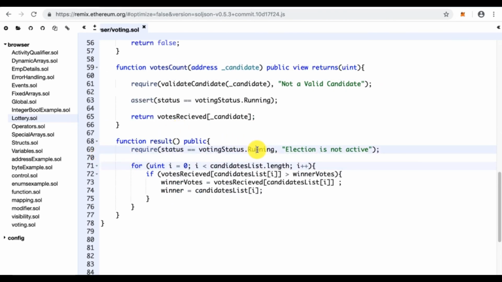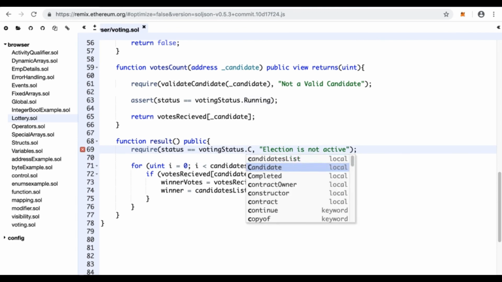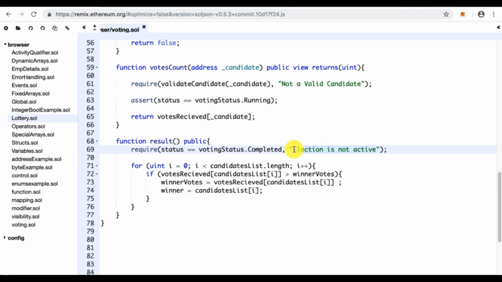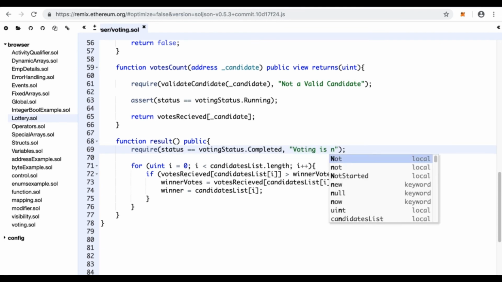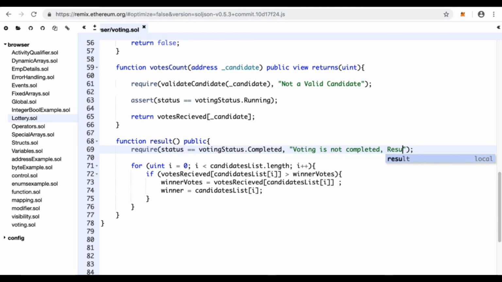And this should only be executing when the voting is completed. So write completed, and the error message should be like "Voting is not completed, result can't be declared," something like that. So when this result function is called, the status will be checked. If the status is completed, only then will it go and find the winner and the number of votes received by that winner. Otherwise, if the status is not completed, it will give this error message.